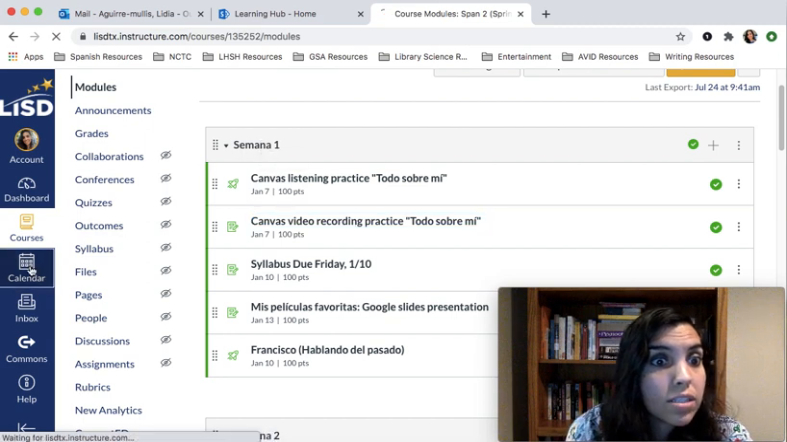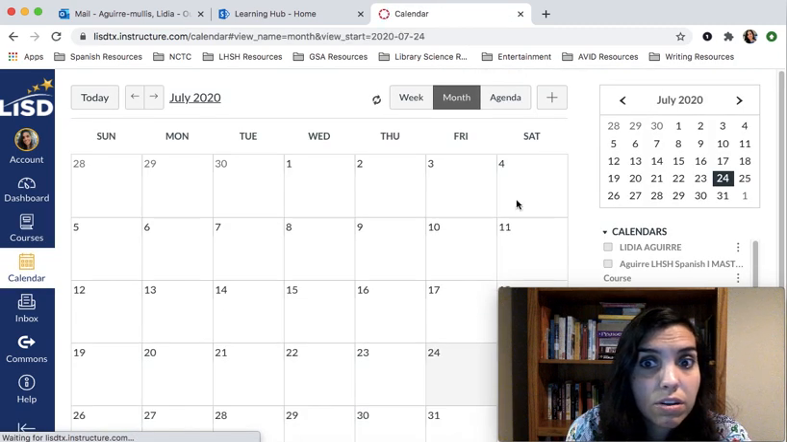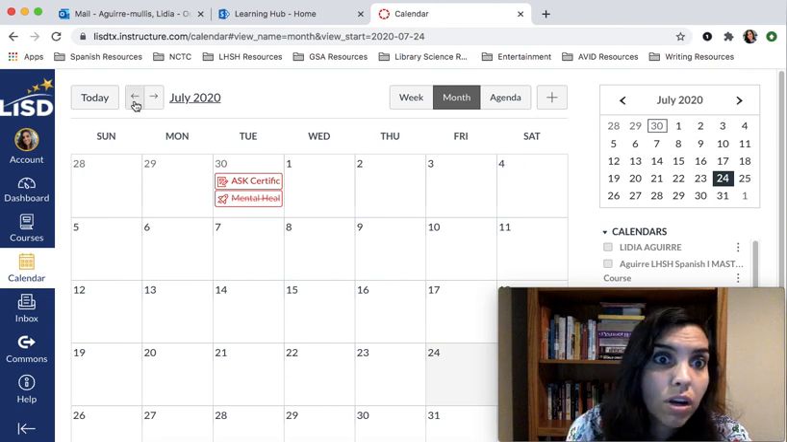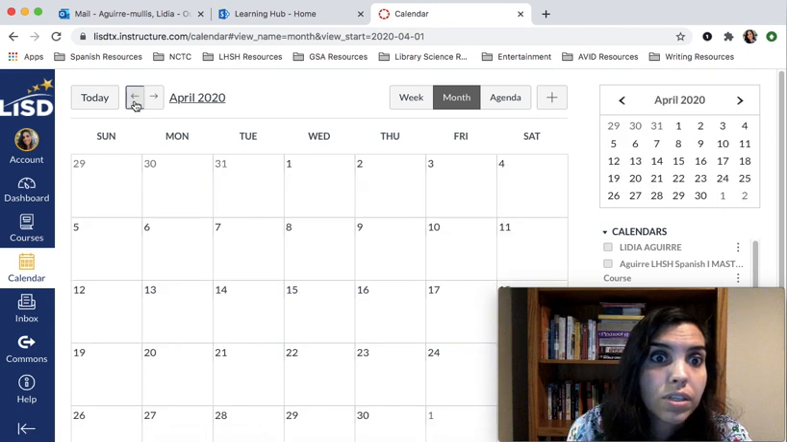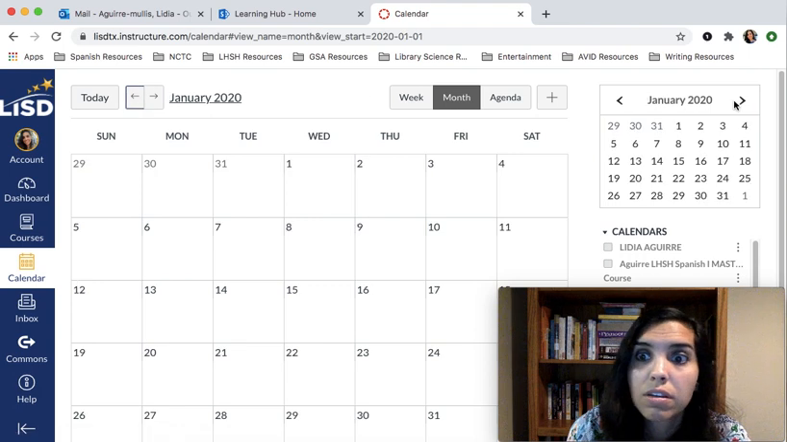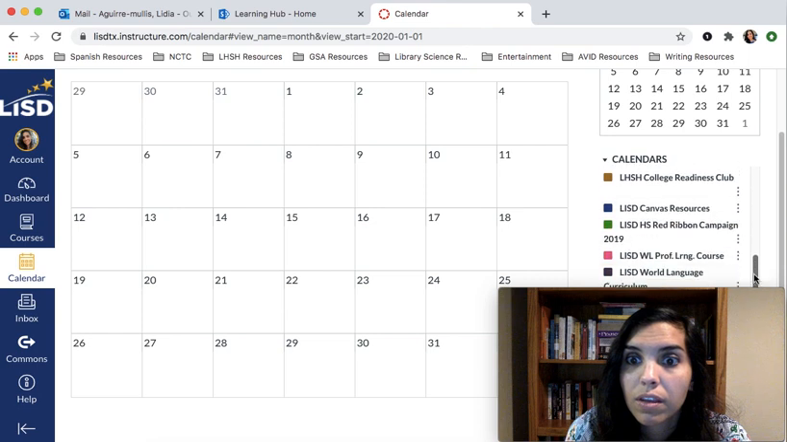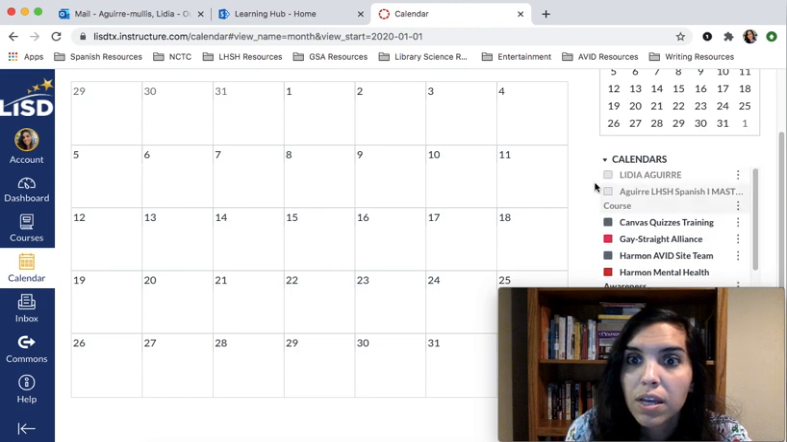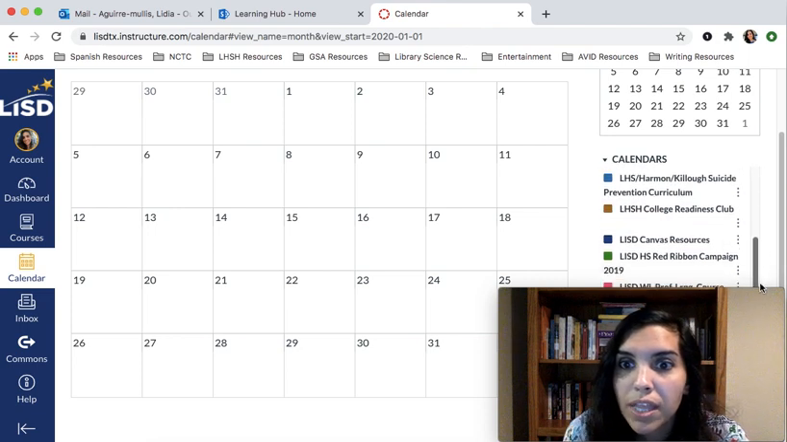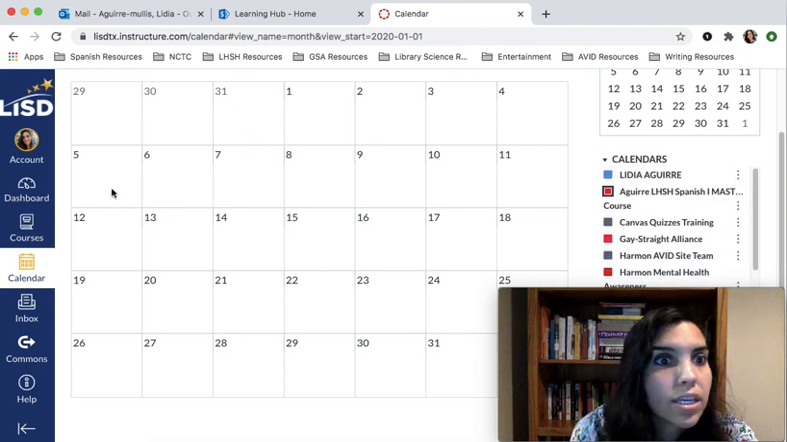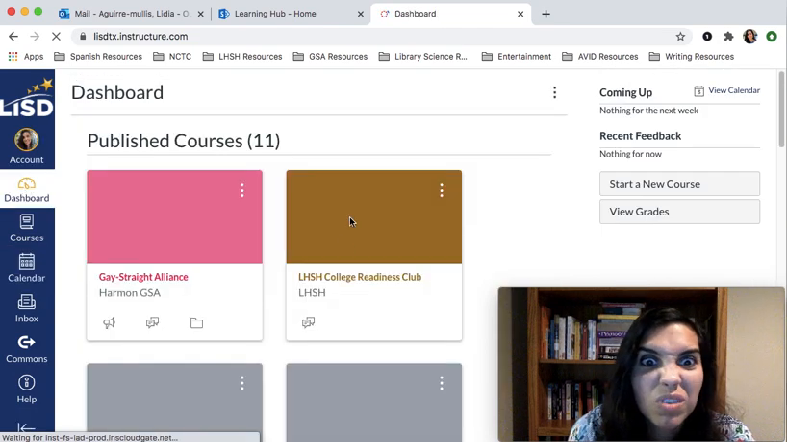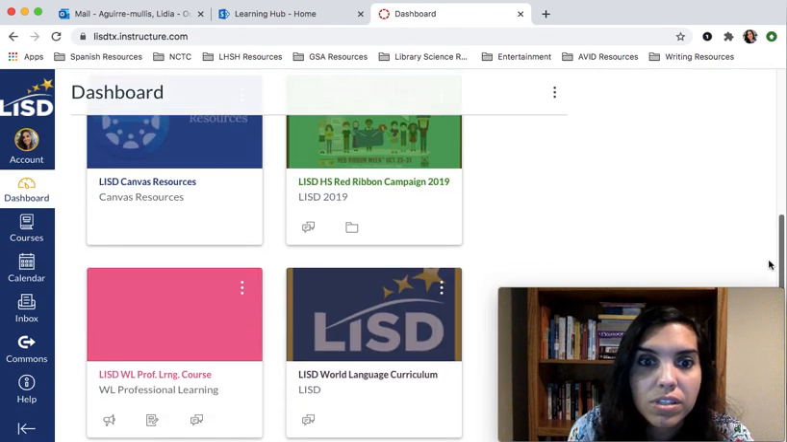They also can see their due dates here, I believe. Well, we're already way in July, so I don't know if we're going to be able to see these past due dates. Let me see. Well, maybe not, since the course is already passed. But, oh well. Anyway, that is basically the rundown of how I set up my Canvas course.